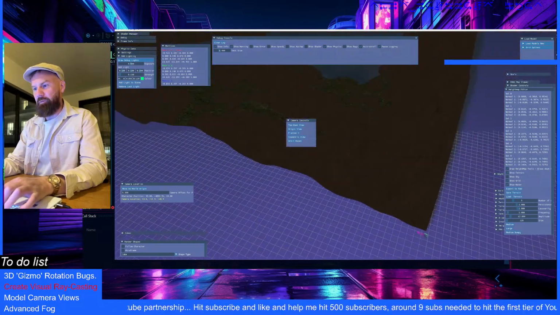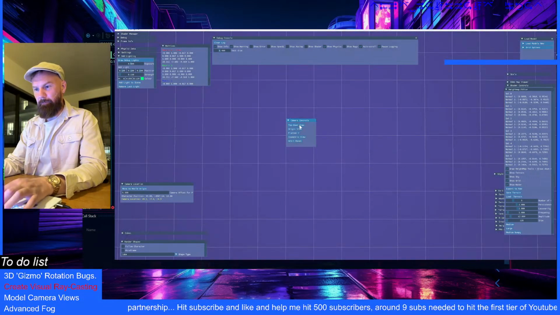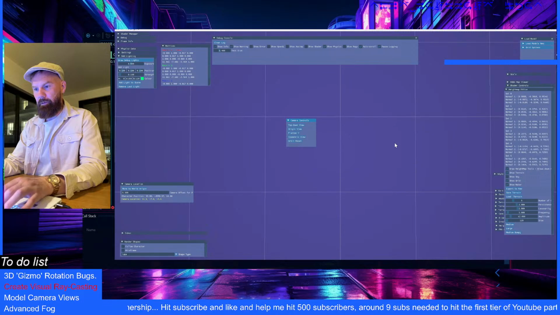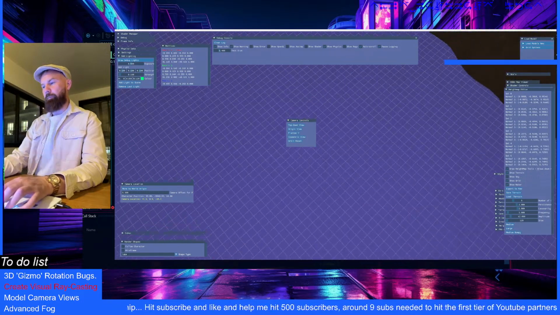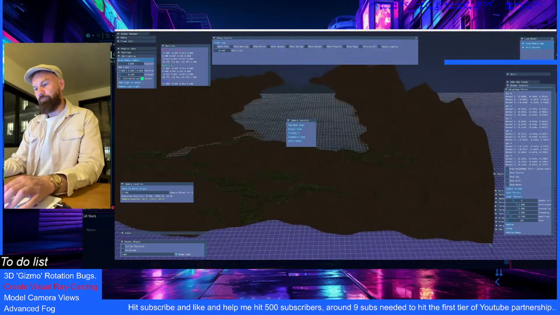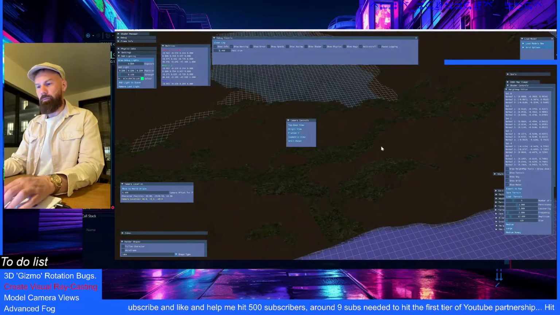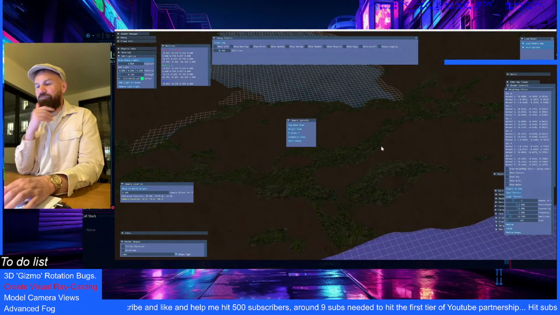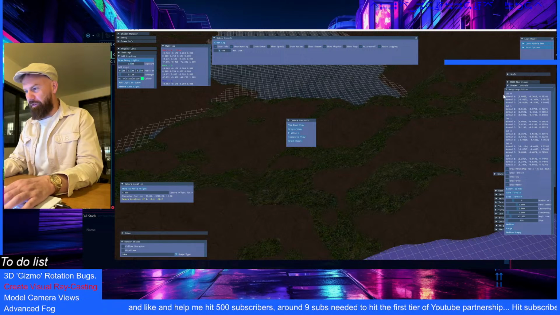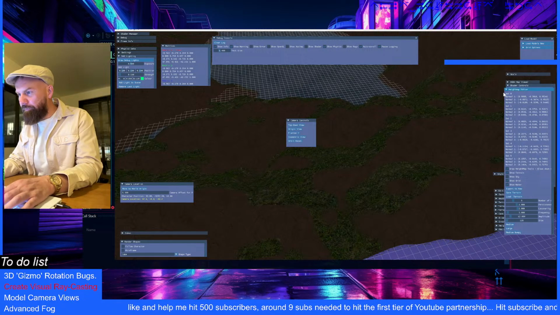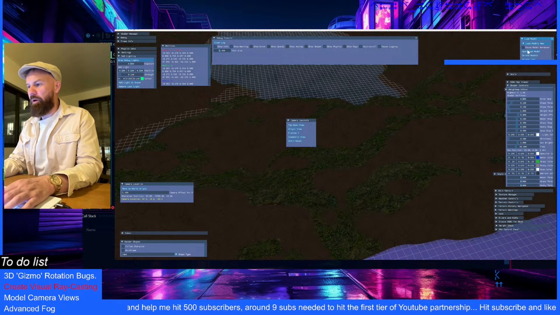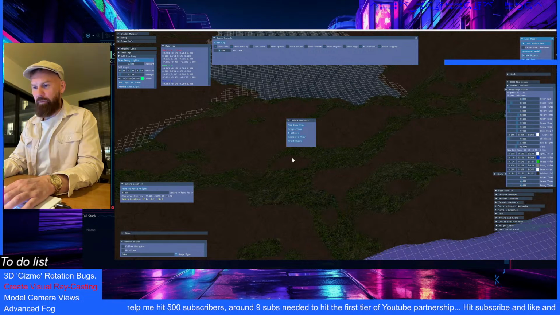Let's go back to top-down. It's nice. I just don't know if it needs... I think it needs a bit more tweaking. So let me load up a model. Say I'm looking at a house or a car.